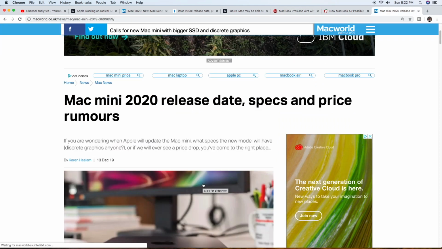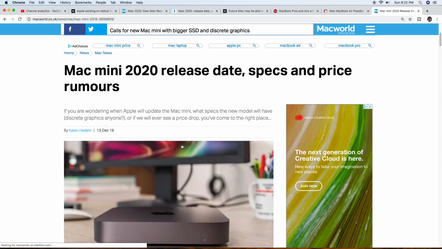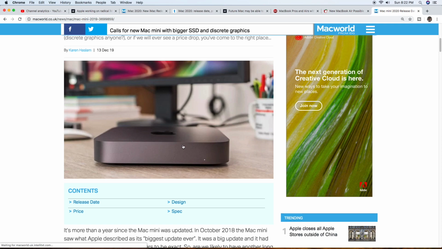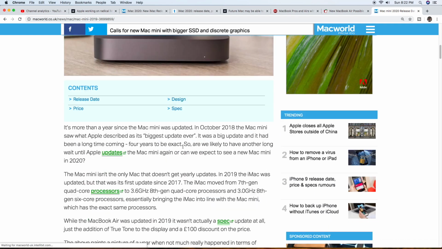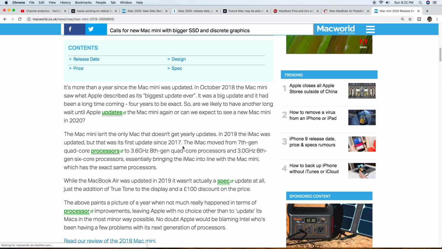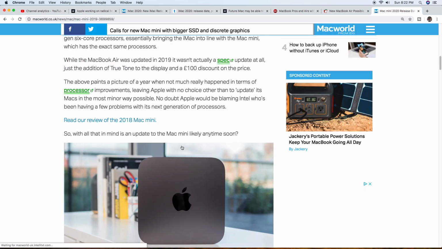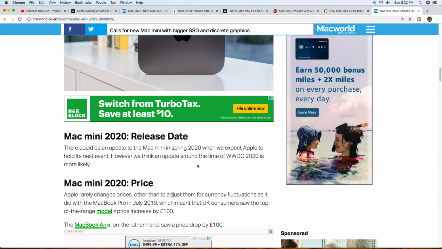All right, so the last one is going to be the Mac Mini, with 2020 release date, specs, and price rumors. They do think that a Mac Mini might come out in 2020. It's been about a year and a half since the last one. If we scroll down here, the release date is going to be, it says maybe spring 2020, but more like WWDC 2020.